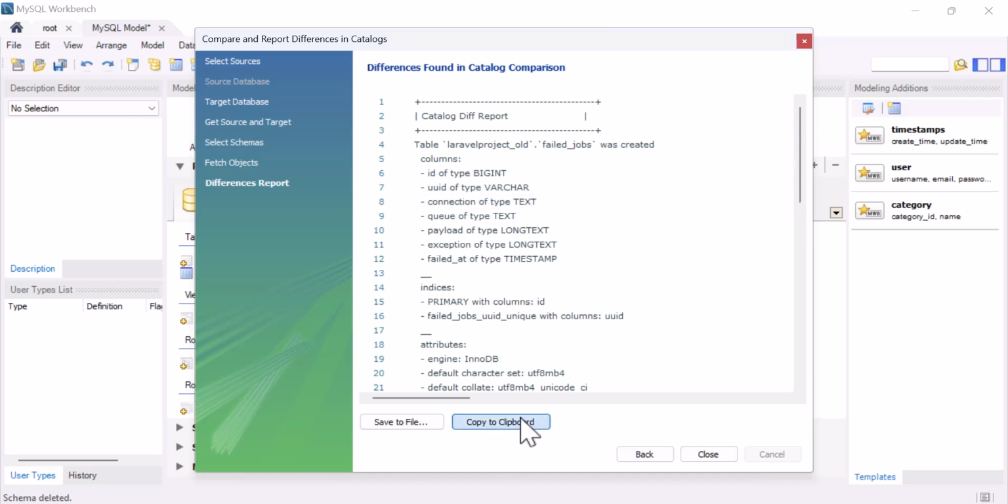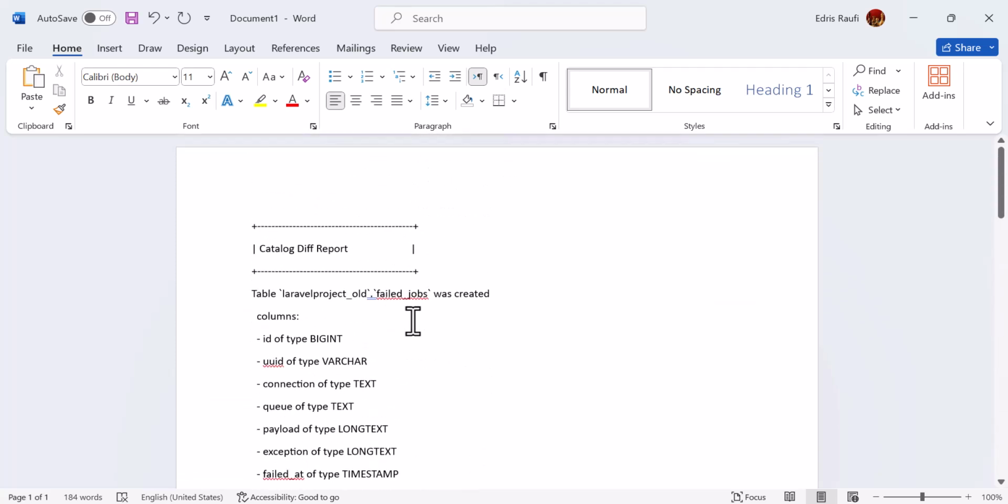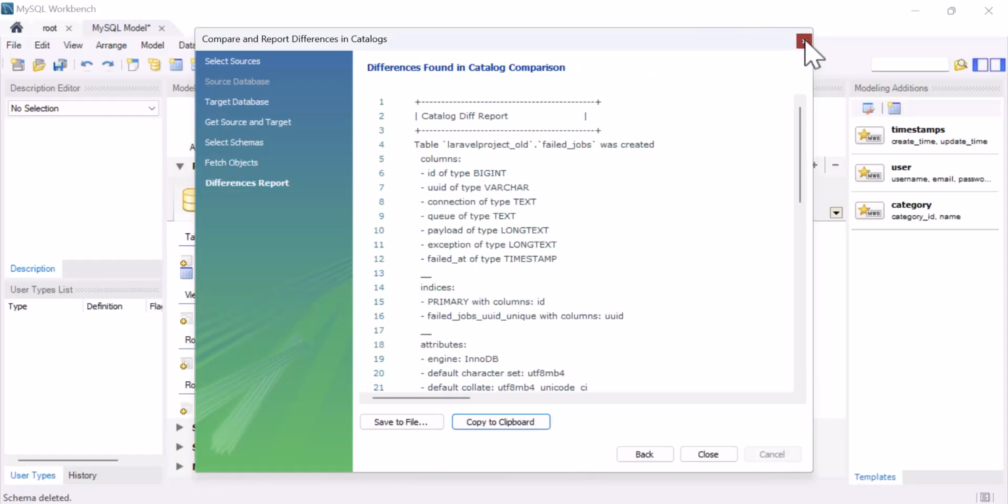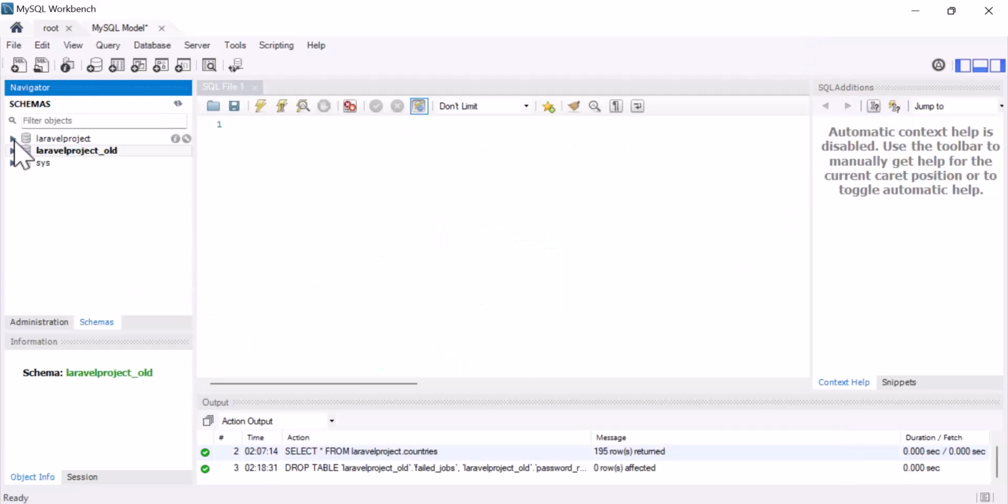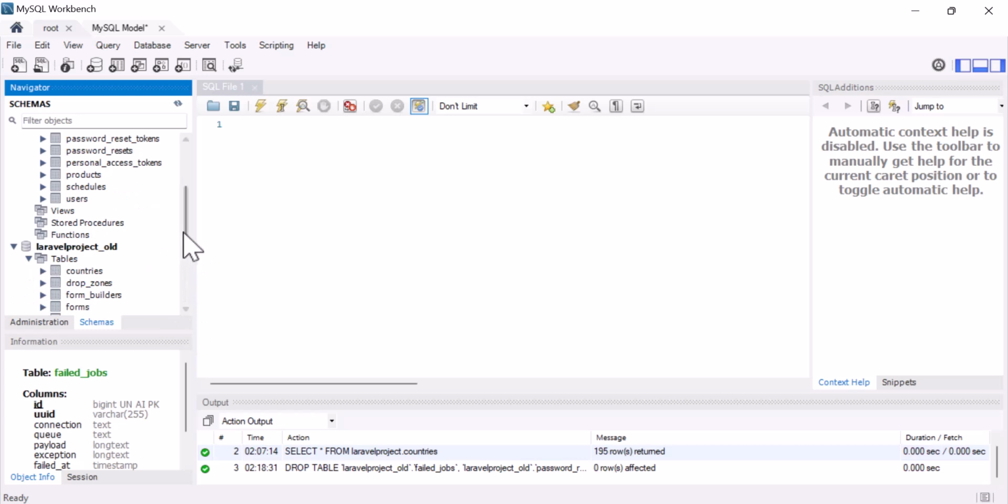Now if I copy it and paste it inside a Word file, now in a Word file I can see all the changes clearly. For example, in here we can see that the field job table has been created. It was not in the old database, but in the new database it is. So if I come to MySQL Workbench root menu, as you guys can see in here we have a field job, but in our old database there is no field jobs table.